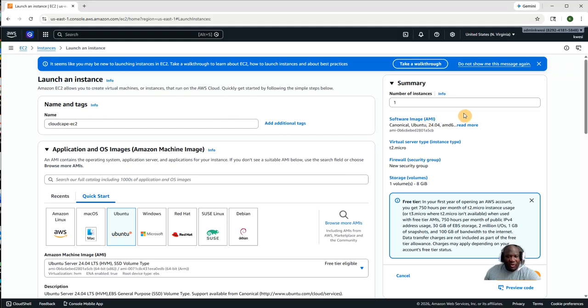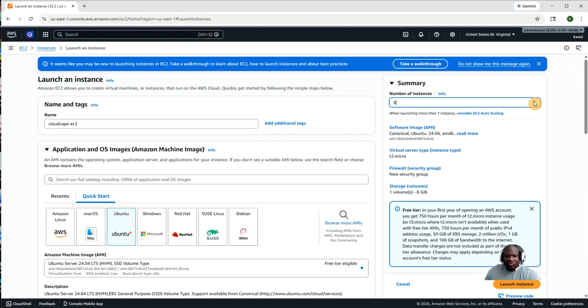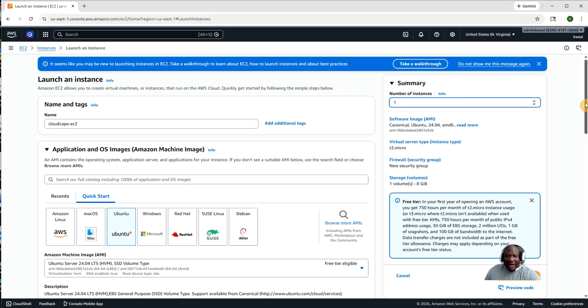And when you look at the corner over here, you will see that it's asking for the number of instances that you want to create. You can create as many instances as you want at a go.